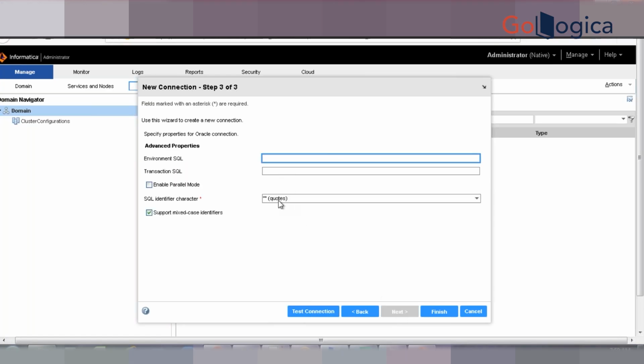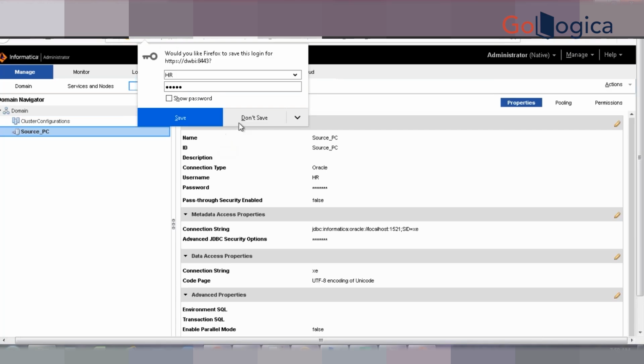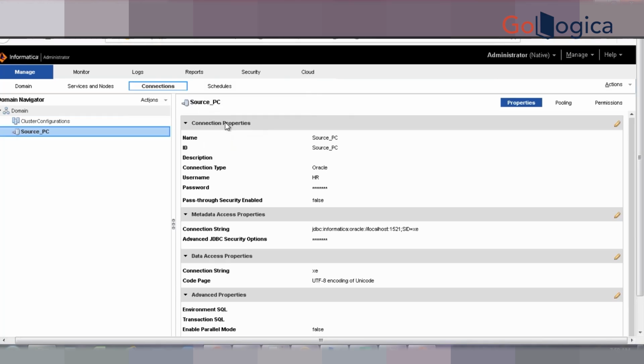Next, environment SQL. TSQL is not needed because this is Oracle. TSQL support, if we need it, is mostly for SQL Server. SQL identifier with double quotes will be the default. Support mixed case identifiers, so that's fine. Enable parallel mode, so if you want parallelism on the database side, you can enable it, and finish. So this will be my new connection created here, and all your connections will be available.